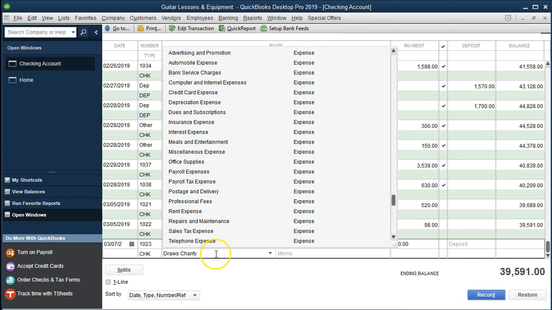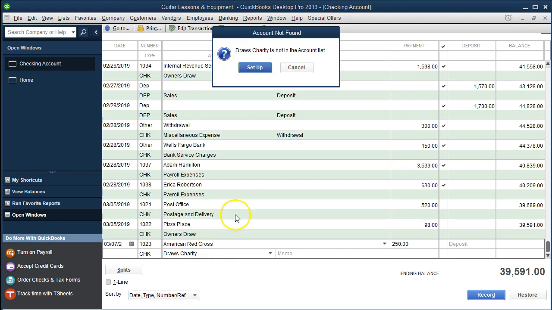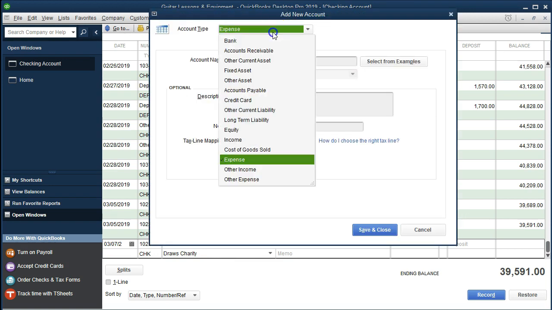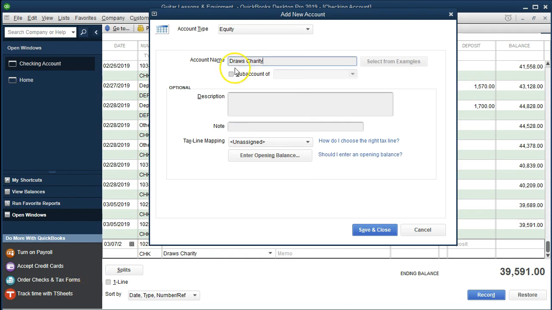charity. And it's not there, so I'm going to select tab, and it'll say, do you want to set it up? I'm paraphrasing. Yes, we're going to say, I would like to set it up, please. And then we're going to set up the account, and the account is going to be an equity type of account. So it's going to be an equity type account. The name is going to be draws charity. That's just going to be it, and that's all we're going to keep it here.